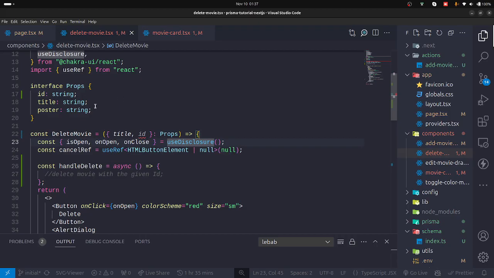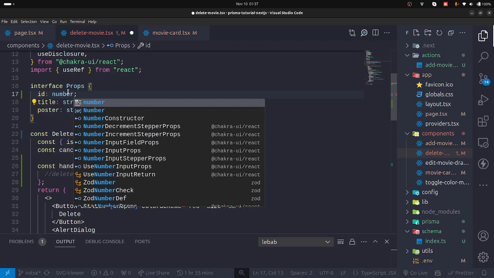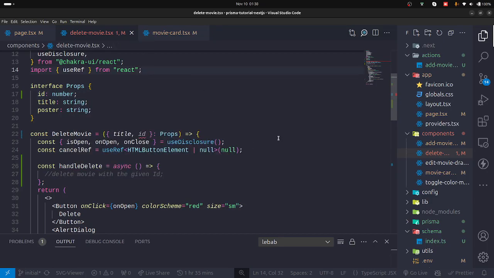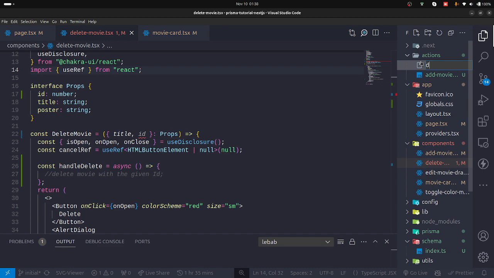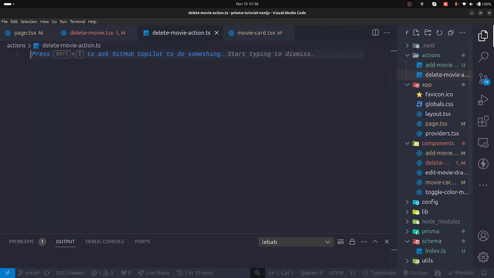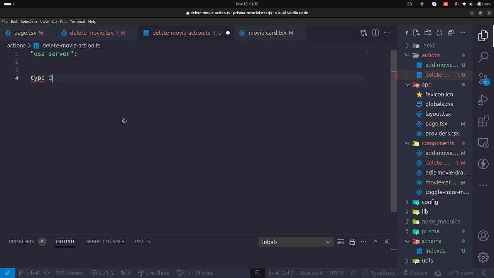ID should be a number, not a string. So next step is to create a new action to delete a movie. So we call it delete movie action.ts, and then this one will simply do the same thing. You can say this one is just running on the server. This is how we denote server actions. Then type delete.